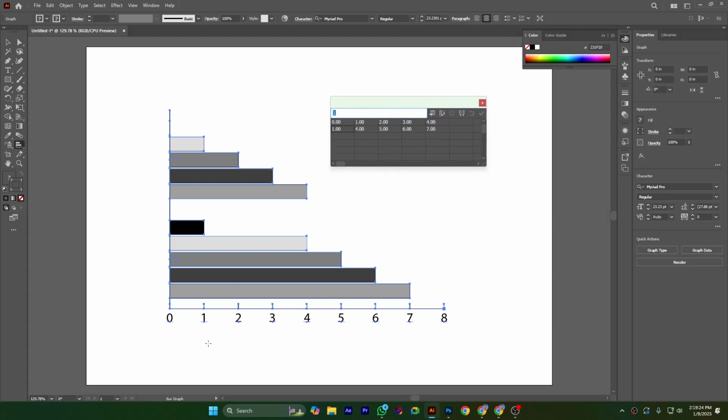This is the value axis in the horizontal line and the category axis in the vertical line. In this way you can draw a bar graph in Illustrator. The other features are the same as the column graph and stack column graph tools. It is the same. I hope you will check these tutorials on my channel.